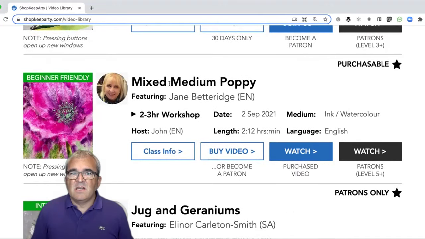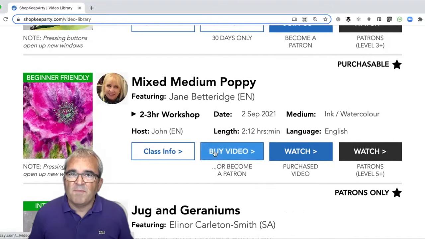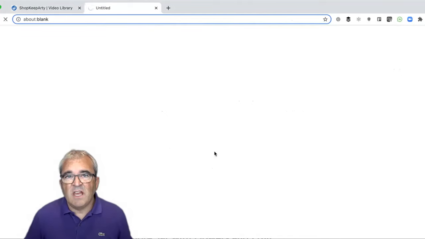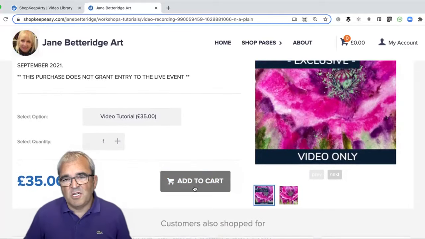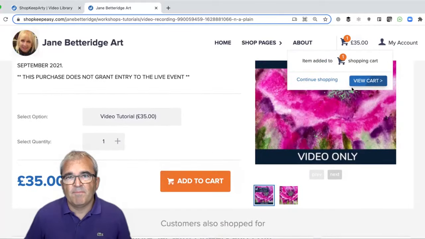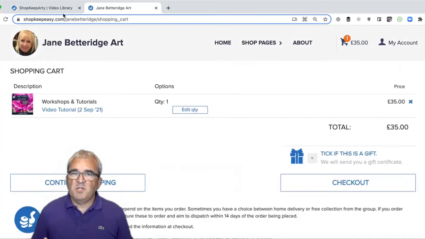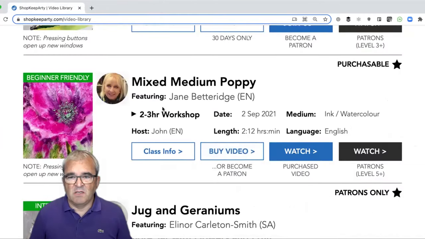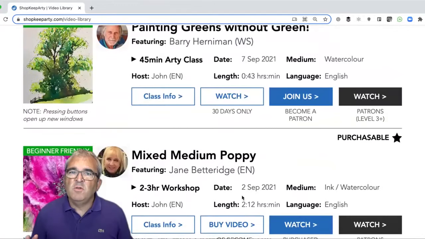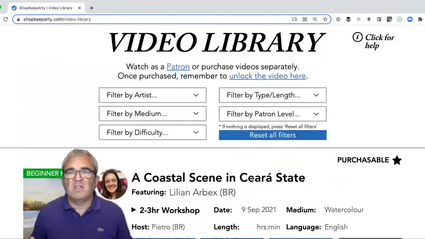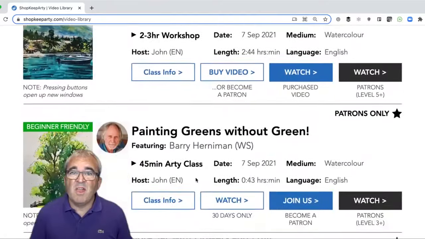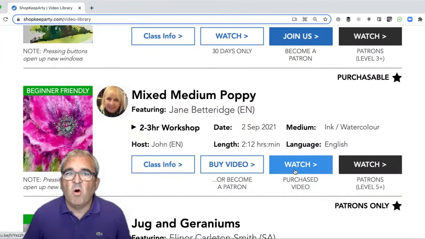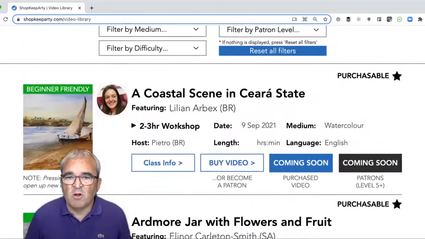Okay, so in this example, I'd like to purchase the video. So you simply click buy video and you'll be redirected to the artist shop where you can purchase the recording. Please note that once you've purchased a video, the blue watch button, which is on the side there, won't work until you've unlocked the video via the link at the top of the video library page. Once you've done this, you can come back to this library time and time again and watch this class as many times as you want.